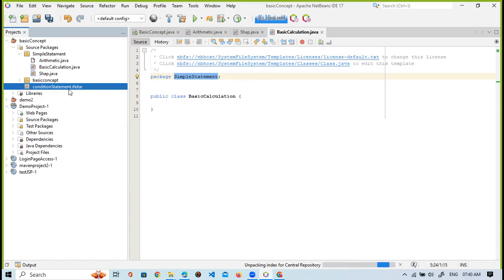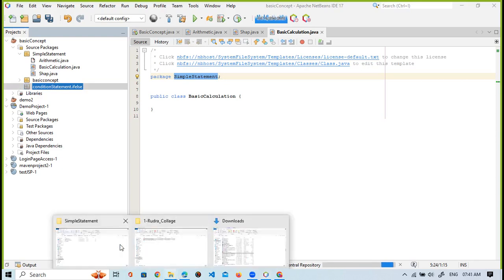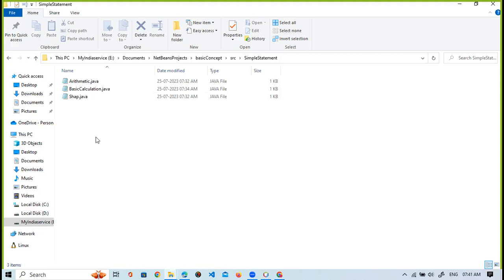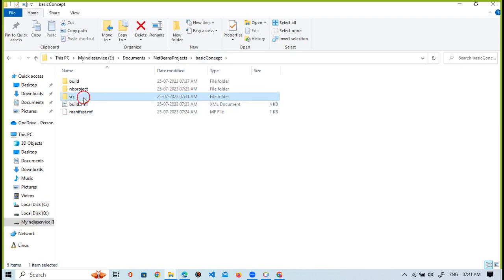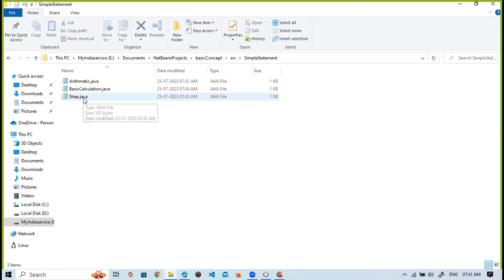Inside there, it creates another package. When I look at our project folders, basic concepts, SRC, simple statements, I have done that folder. Conditional statement. There is another, if else.